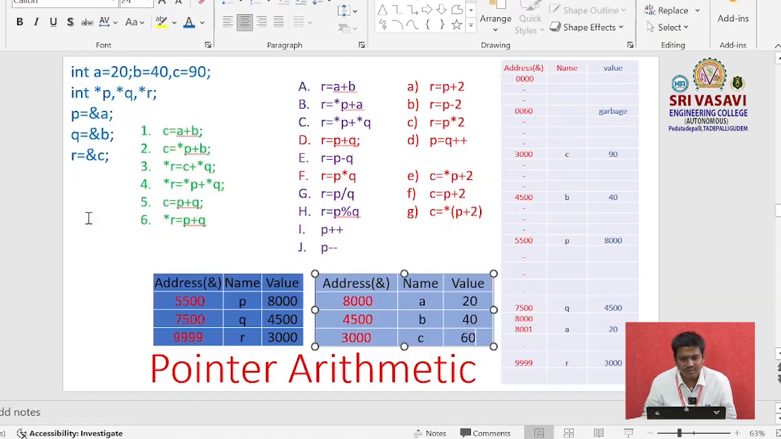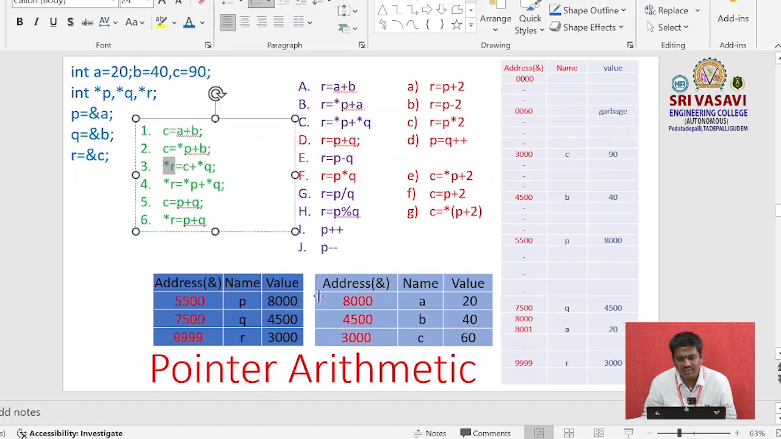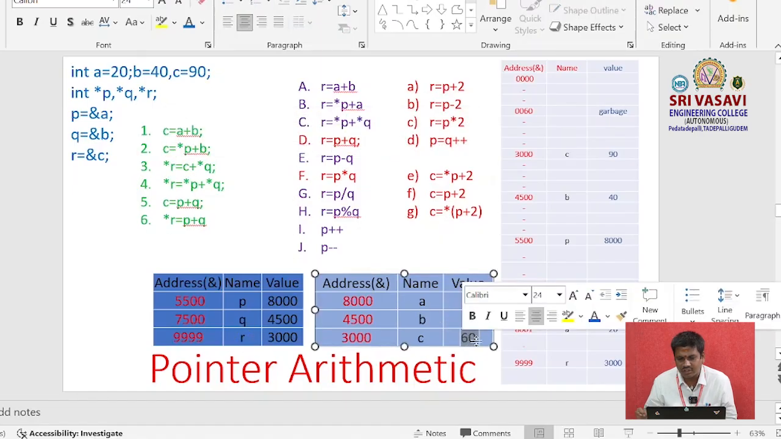Question number 2. C equal to *P plus B. *P is the indirect way of getting the A value 20, and B is 40. Same. *R equal to C plus *Q. C is 90 plus *Q. *Q is 40. 90 plus 40 is 130. Where is 130 stored? At the address in *R. R is 3000, data at 3000. This is 90.